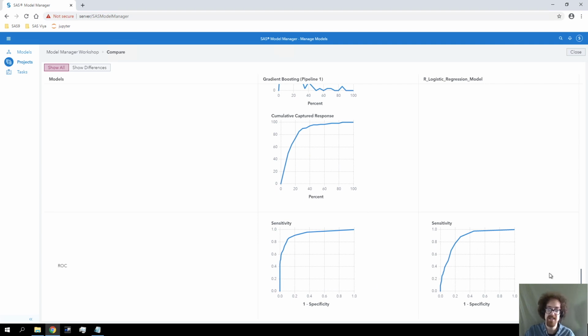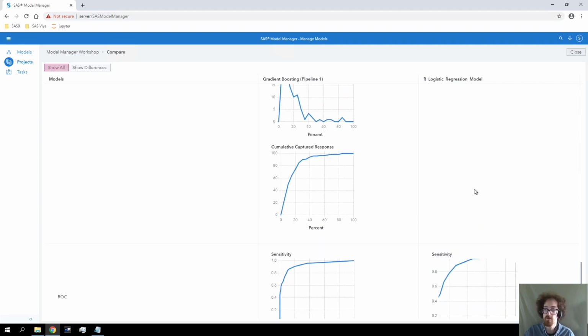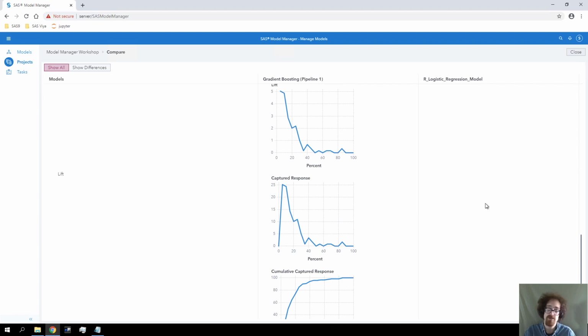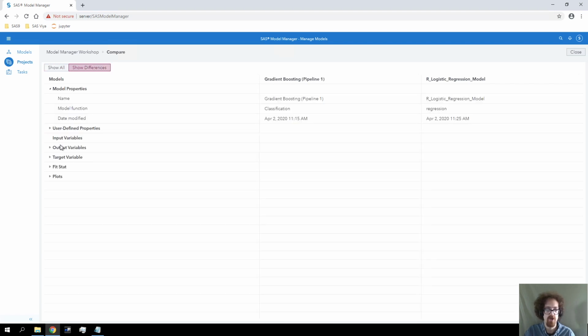I wanted to highlight, we see an ROC plot for the R logistic regression model because we loaded that ROC JSON file. So we loaded that information from R into Model Manager. We don't see these lift charts because we chose not to load that data. We could have easily done that, just would have been a little bit more work. I can click Show Differences to see the differences between the models. Of course, most of the fit statistics and the plots will be different. So I think that's more useful when you look at input and output variables.